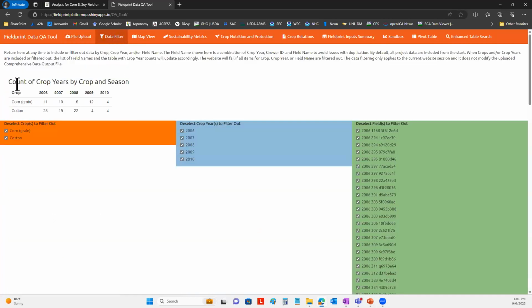If you go to the data filter, then you can see the crop years by crop and season. So this is a corn and cotton project. You can see the number of individual fields and crops being entered every year. And by the way, this is demonstration information. This is not real farmer data, just for privacy concerns.